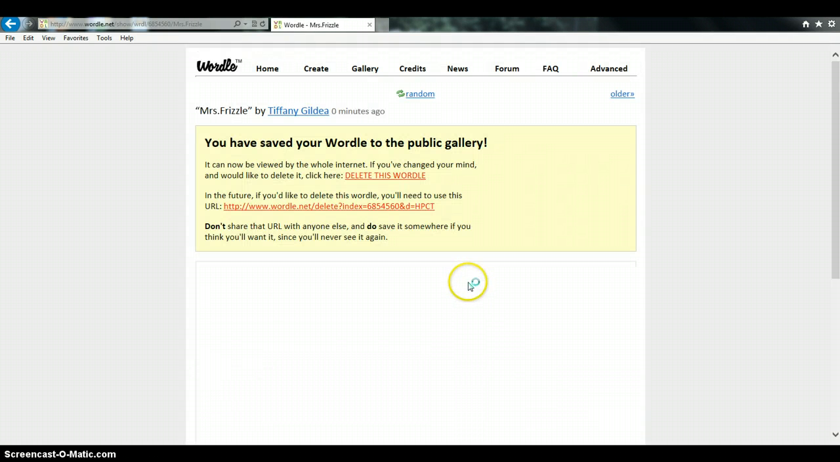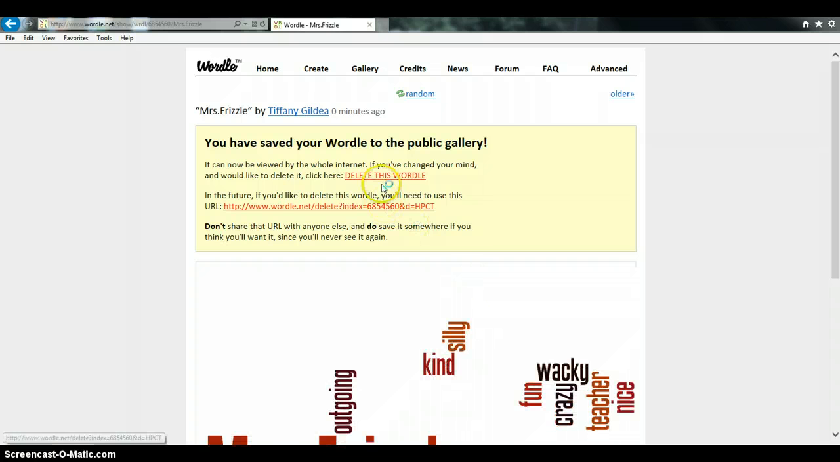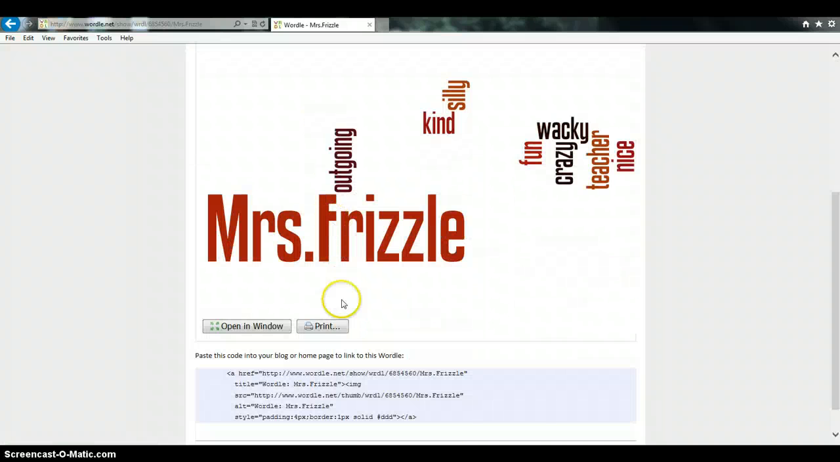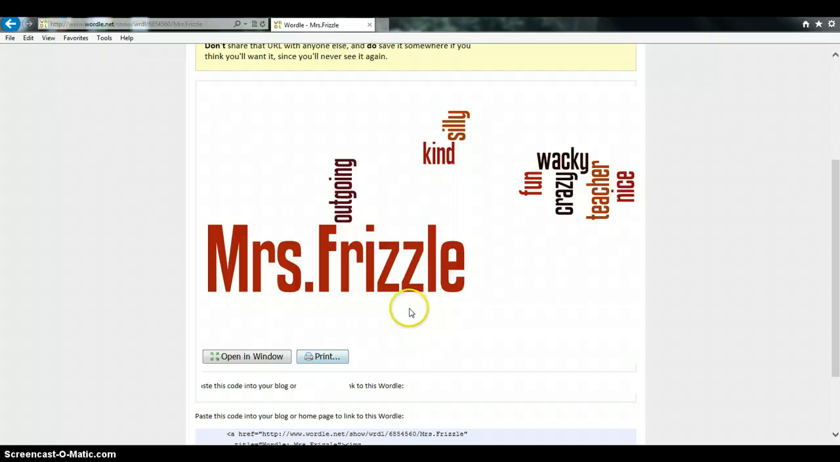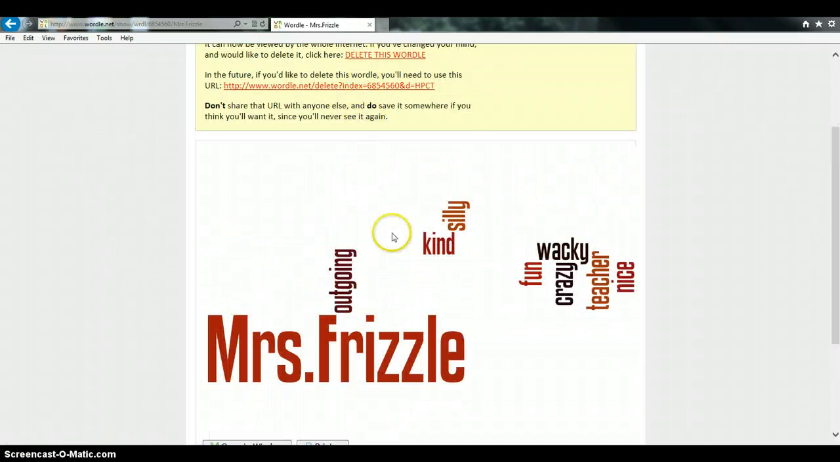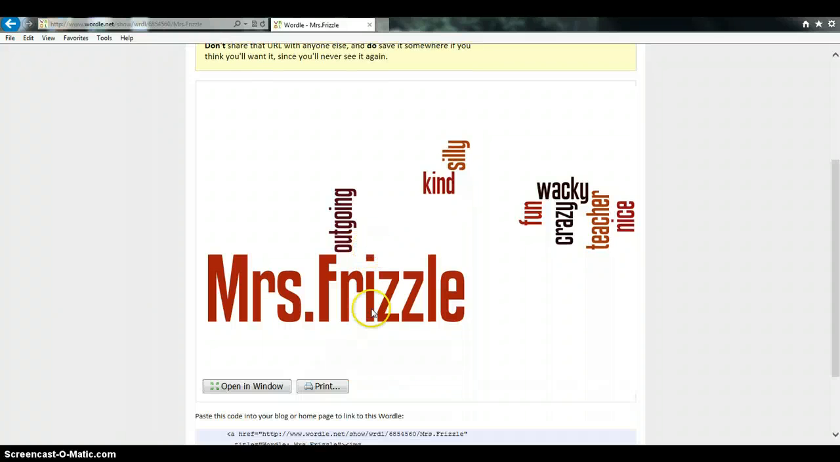If you want to delete the Wordle, if you're not sure you want to show anybody else, you would click this link and you'll be able to delete it. And then they also give you another opportunity to print. So if you do want to save this for future reference or anything, I would print it or save it to the gallery. If your Wordle has anything personal in it, I probably wouldn't save it to the gallery.